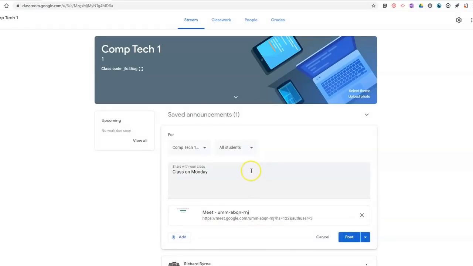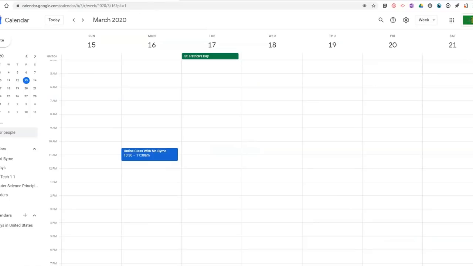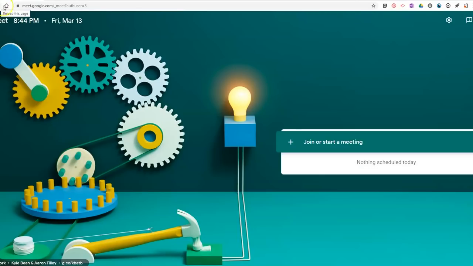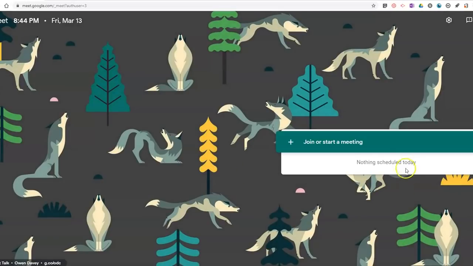Now, when it comes time to have that meeting, I can do this in a couple of ways. I can go to that link in Classroom and launch the meeting from there, or I can launch it from here in my Meet homepage at meet.google.com. I have nothing scheduled today, but if I go there on the day of the event, it'll appear right there as an event that I can start.